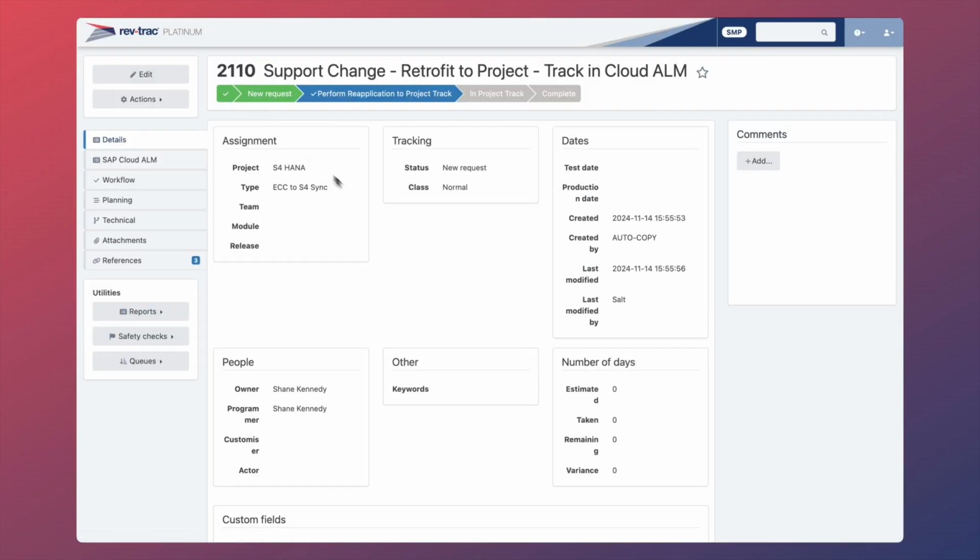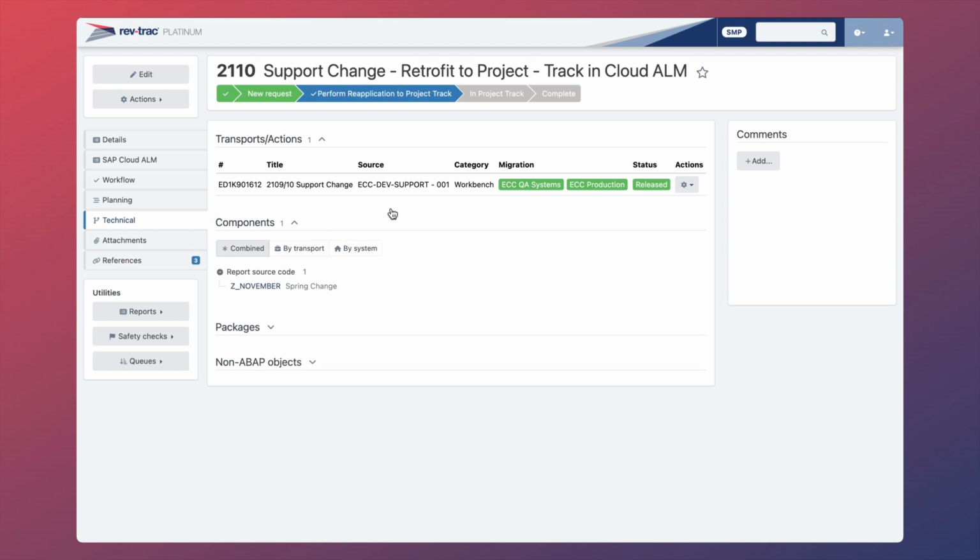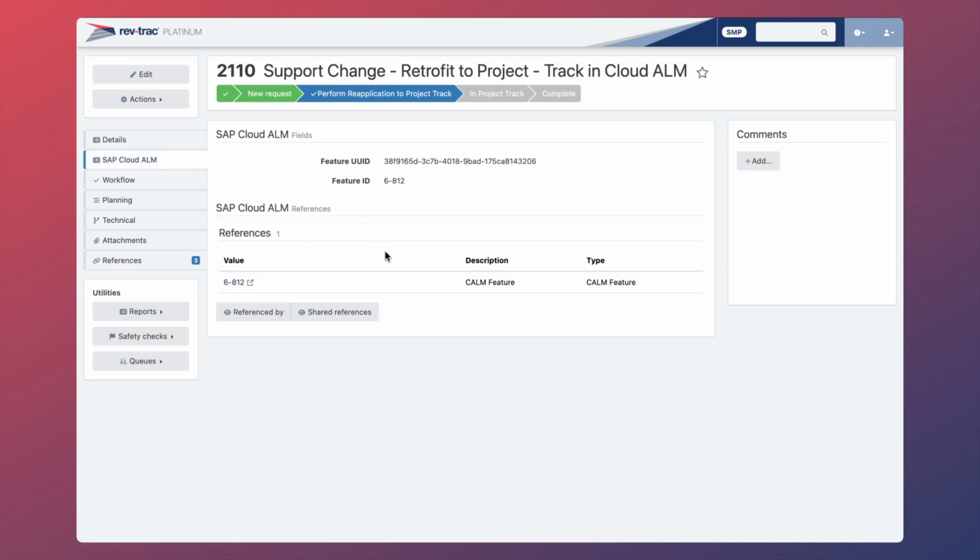request 2110 for our S4HANA system, now in the new status and ready for retrofitting into our S4HANA development and quality systems. This automatic cloning facilitates dual landscape synchronization, preventing errors and ensuring alignment between support and project tracks. Before proceeding with the retrofit, let's view the SAP Cloud ALM tab, where a Cloud ALM feature has automatically been created for traceability. Rev-Trac's bi-directional integration with Cloud ALM ensures all relevant change information is instantly accessible for end-to-end traceability.